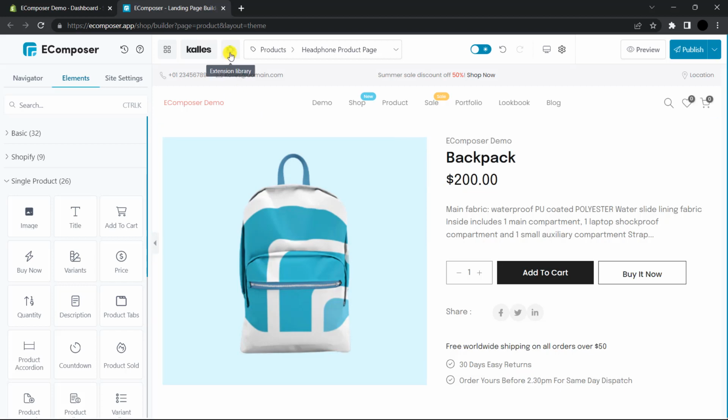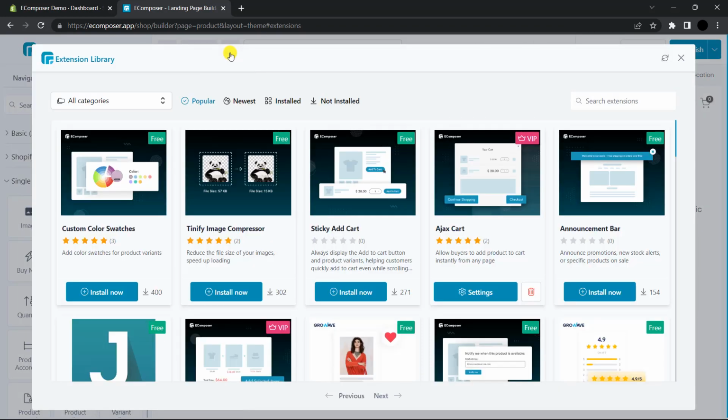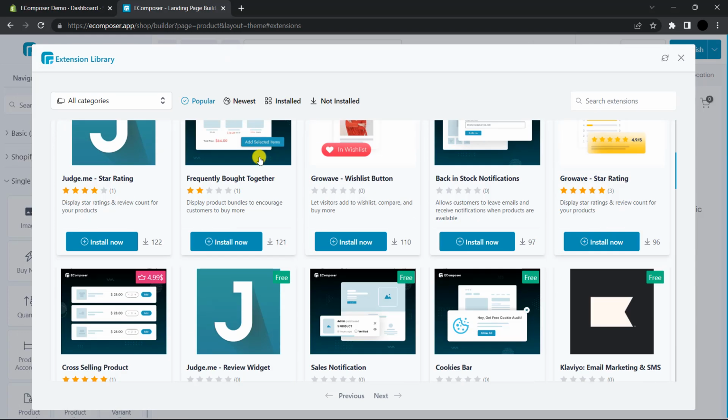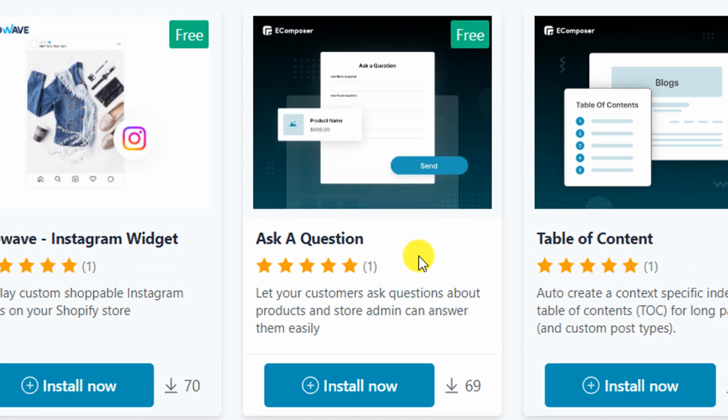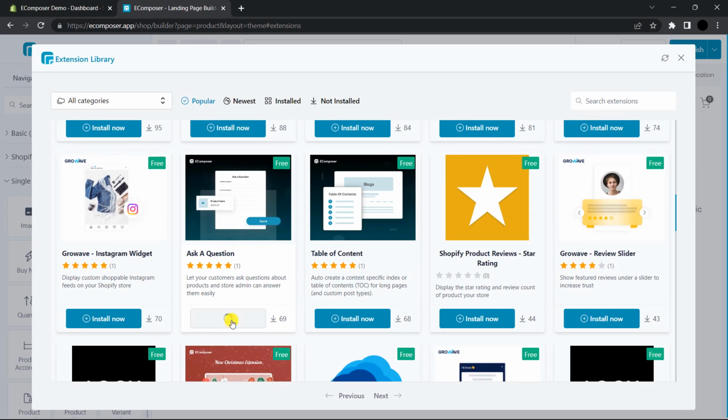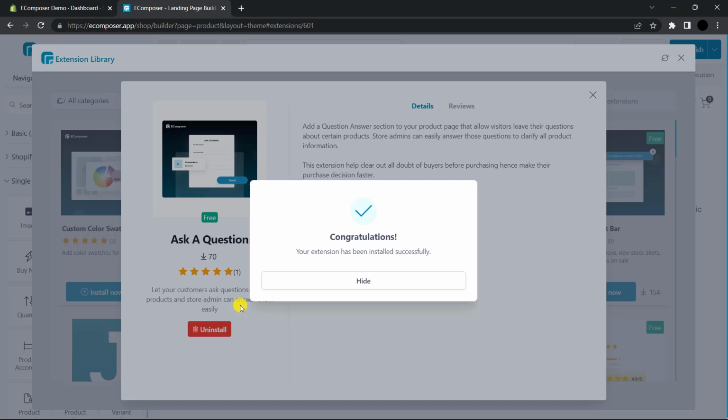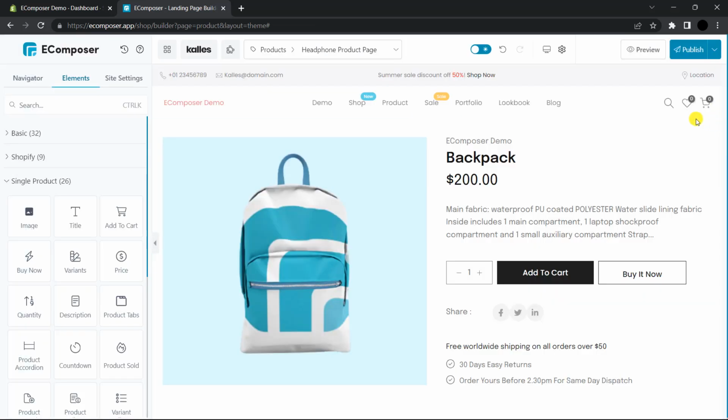In the top bar, you can see Extension Library. Now, scroll down, and you can see the Ask a Question extension. Please click Install now. The extension has been installed. Okay, you have to get back to the editor.